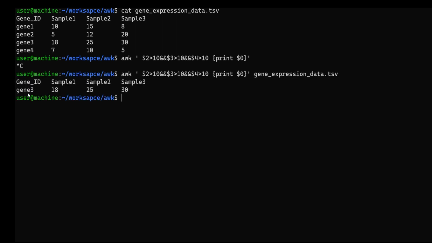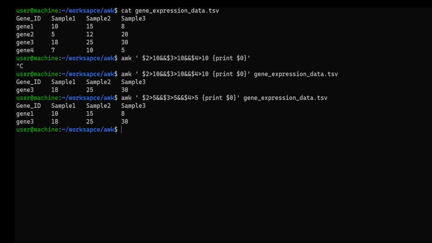So as you can see, I extracted the genes which have expression more than 10 in the 3 samples. You can also change these parameters. For example, if I want to extract at least 5 or perfect.